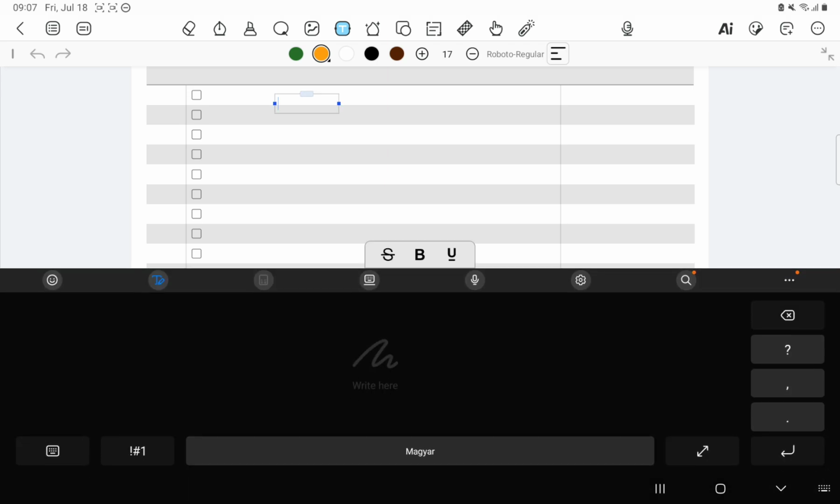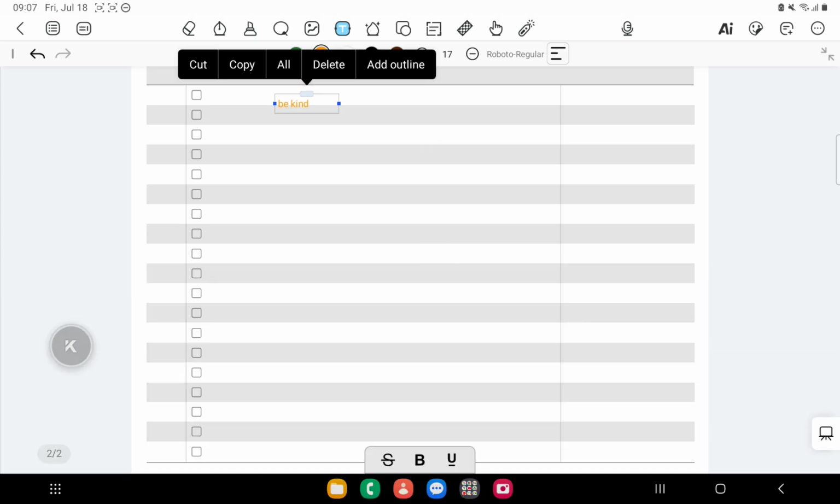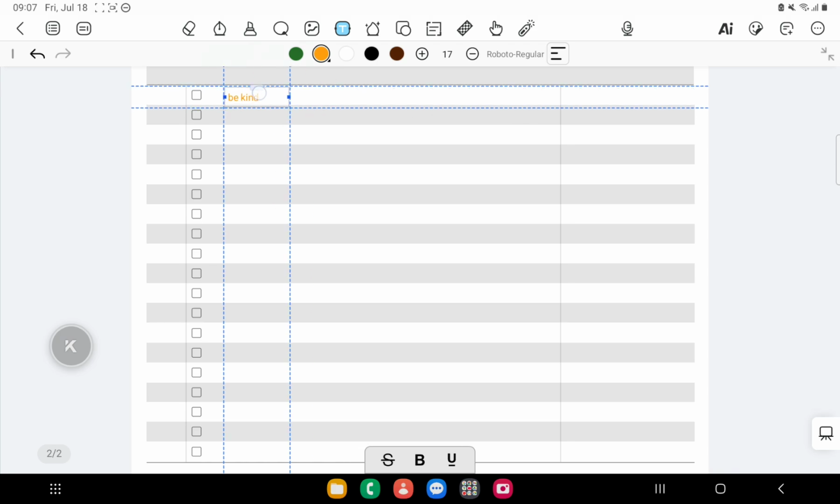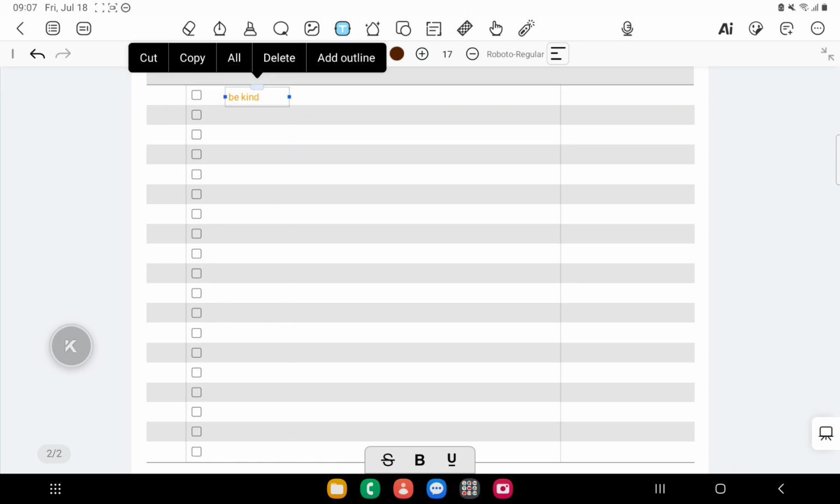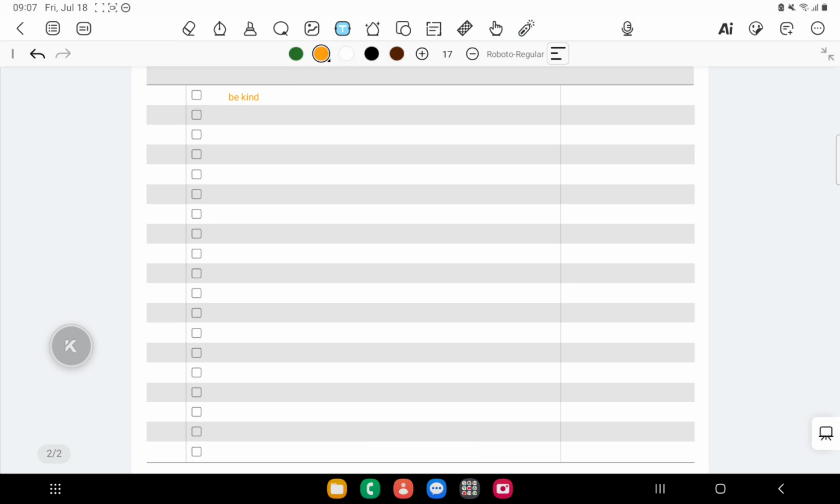Click on it and write your daily tasks. Be kind, that's the most important. And of course you can use your handwriting as well, and it's a nice way to organize your day.